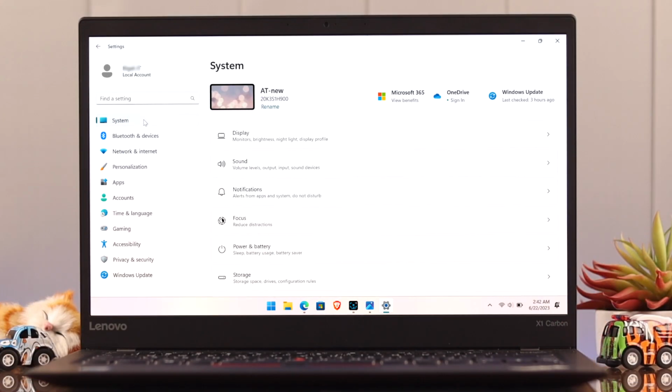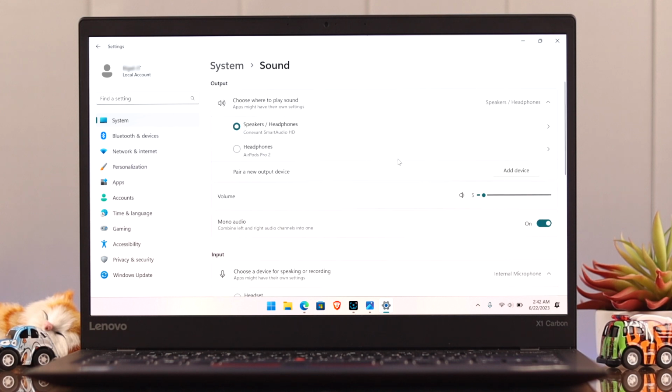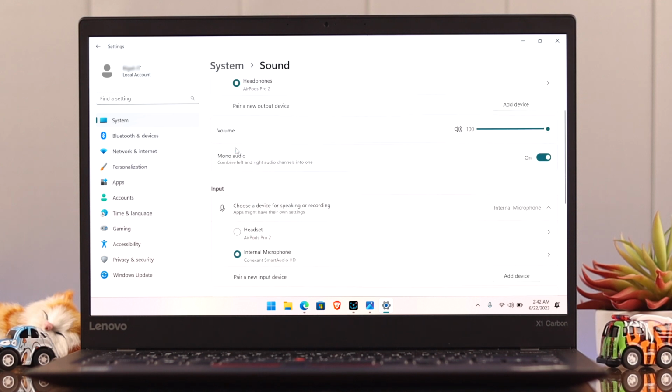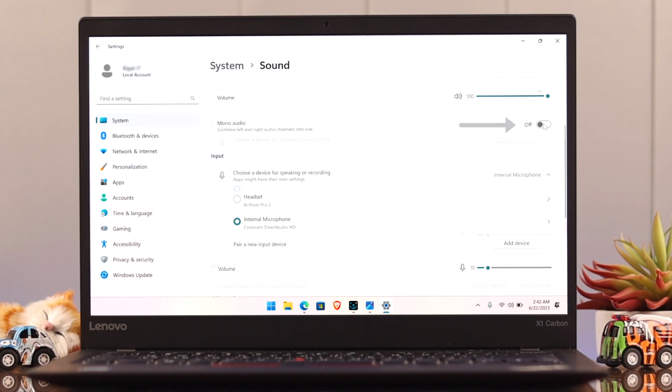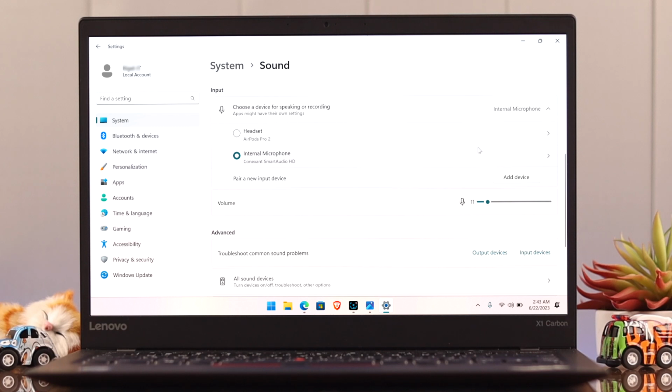On your laptop, go to System. Then Sound. Under the heading of Output, under Headphones, add AirPods Pro 2. Click on it. Scroll down a bit and toggle off mono audio. Scroll down a bit again and under the heading of Input, click on AirPods Pro 2 as your headset.